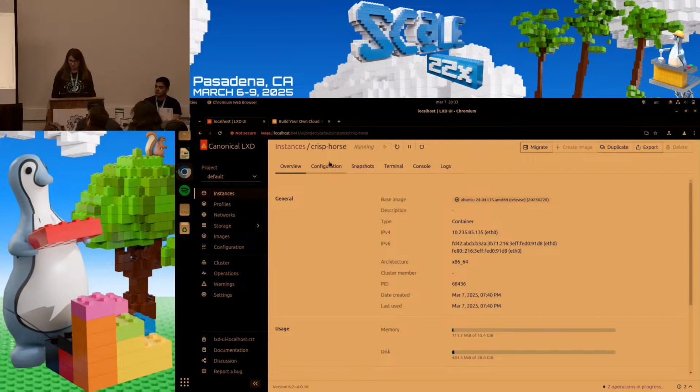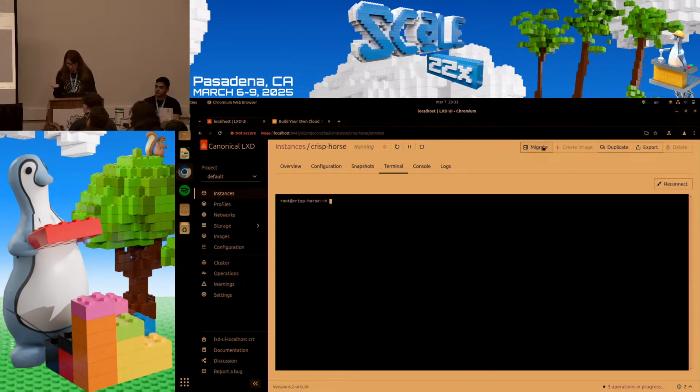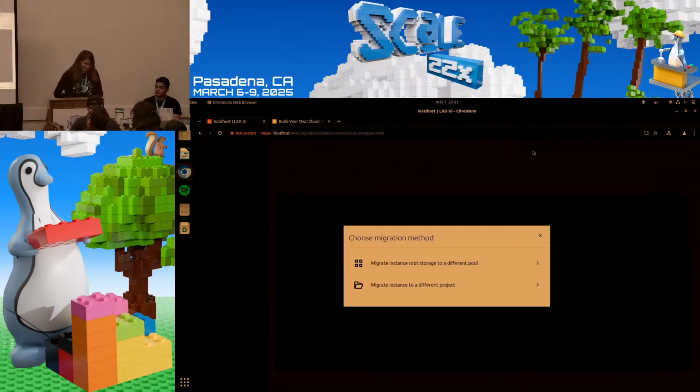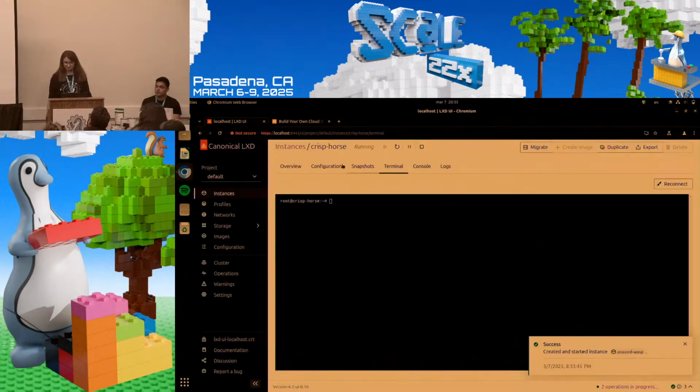You can change the configuration, apply a bunch of things, access the terminal from the UI. You see a migrate button here, but in this case, this migrate button won't be a live migration button because it's on, again, only one single node. But it will show you that you can move this instance to a different storage pool or to a different project. And again, if I had additional cluster members, if this were to be clustered, you would have another option there that will tell you move this instance to another cluster member.